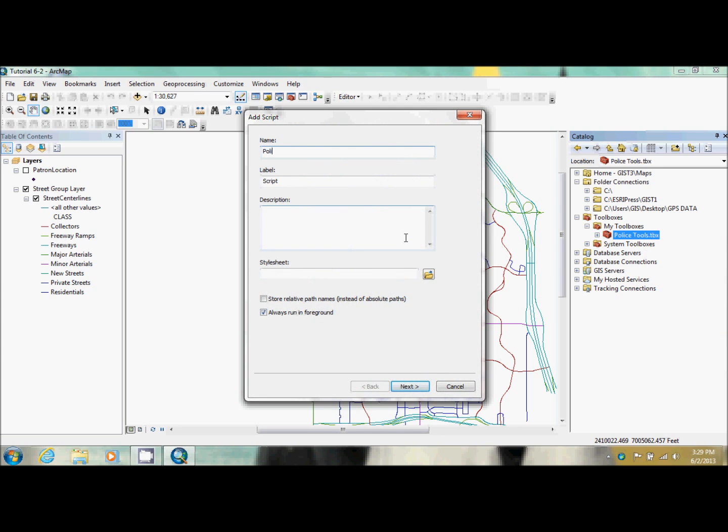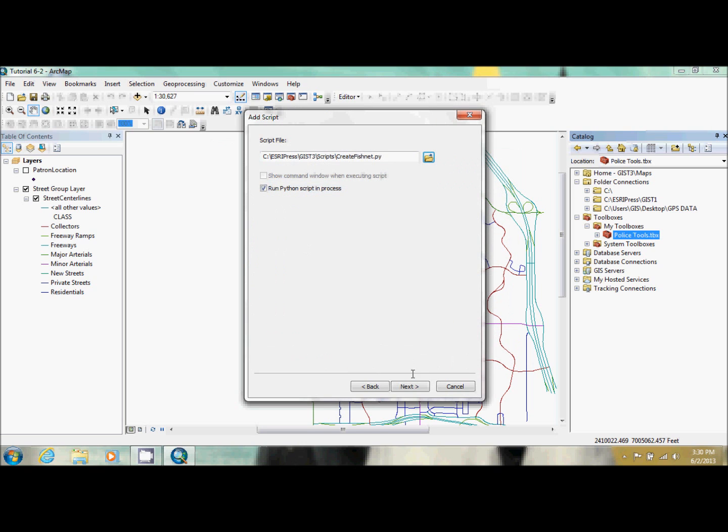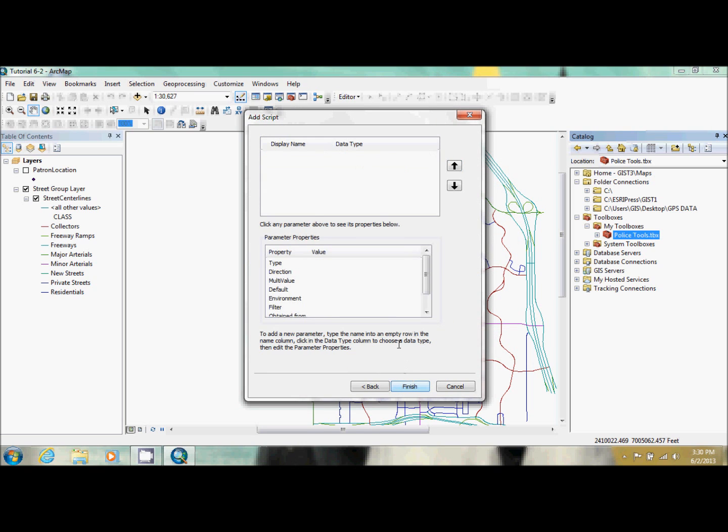And here we name it, we label it, and give it a description. And make sure you click Store Relative Pathnames, then we go to the next. And this is where we browse to our Fishnet. Then we click Next again. And this is the display name.